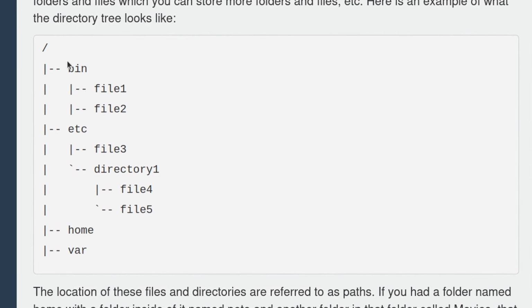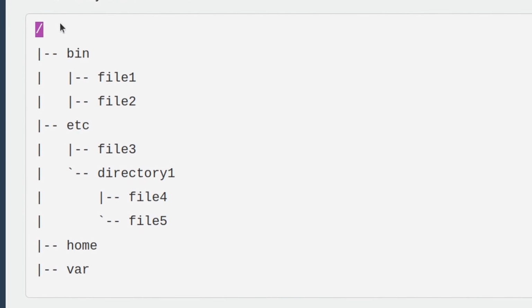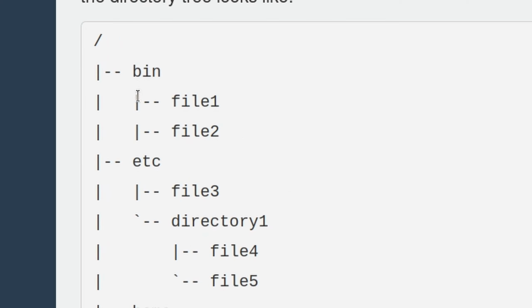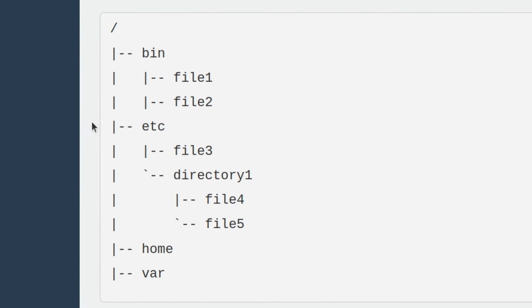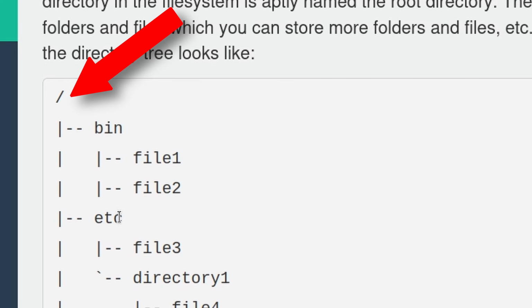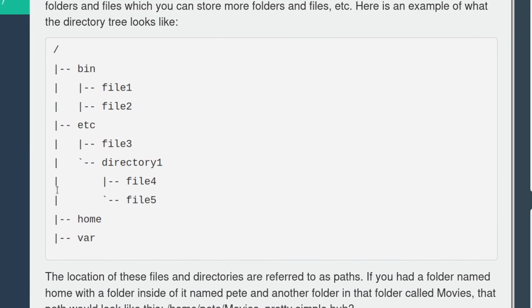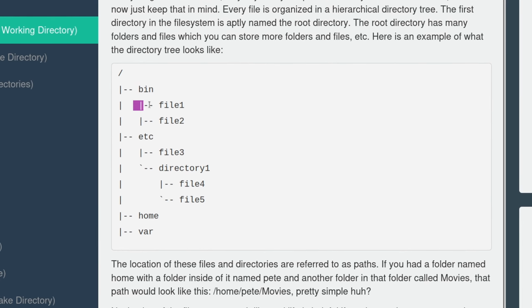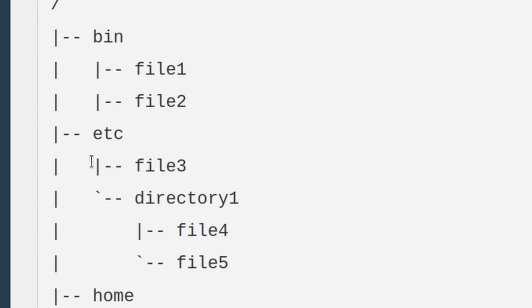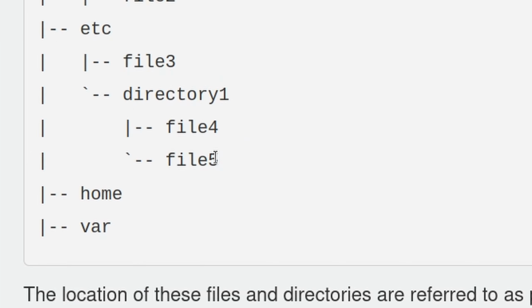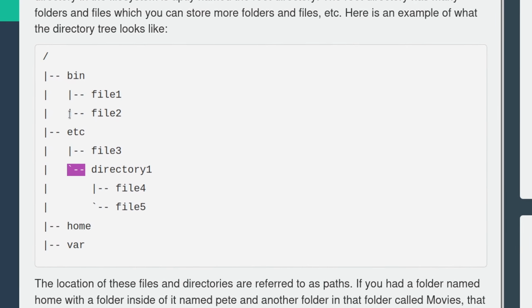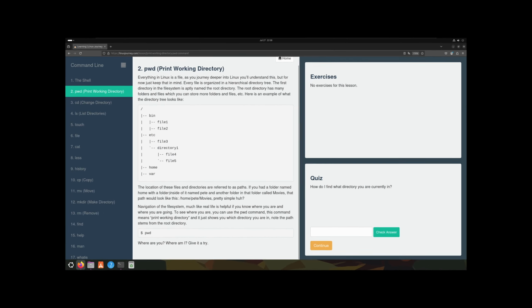Okay, so if I understand this correctly, this here is the root folder. Then we have the bin folder here, which is from the root folder. Then we have file 1 and file 2 inside the bin folder. Then we have the etc folder, which is inside the root folder as well. These folders are also in the root folder. That's why this straight line is here. Yeah, that's how I understand it. Then inside bin we have these two files. Inside etc we have file 3, and in directory 1 we have file 4 and 5. What I don't really understand is why this here looks different from this here, but yeah, so let's continue with the tutorial.